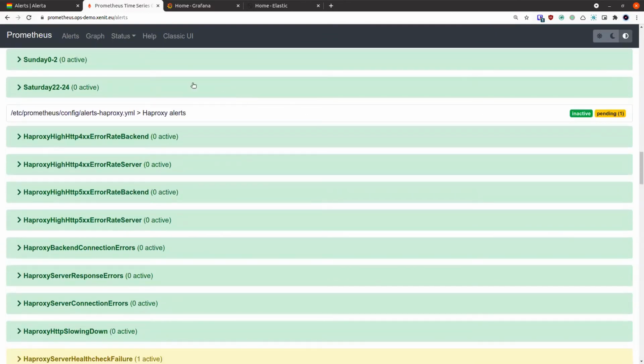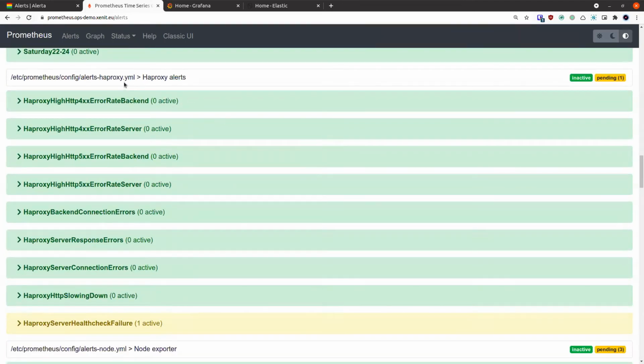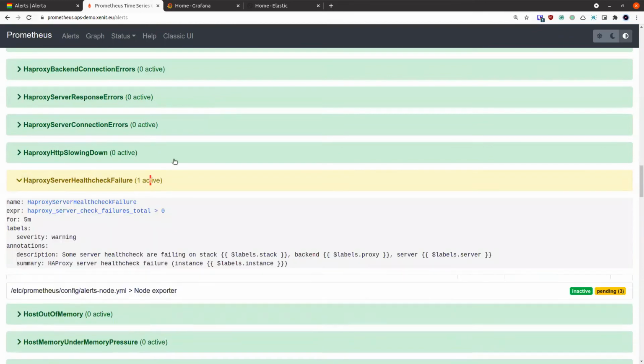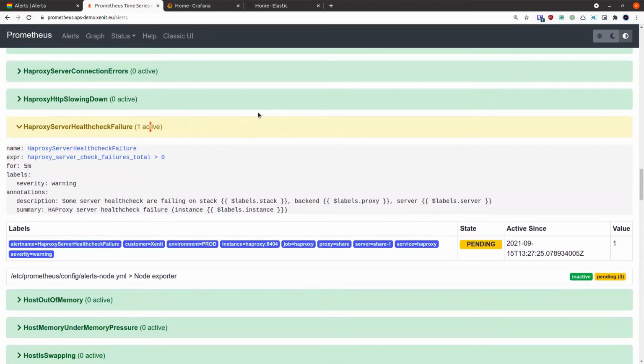We also have configured several alerts for HAProxy. So we monitor if there's any HTTP 400, 500 errors happening or not. Or in case, for example, the server has disappeared as a backend server on HAProxy.